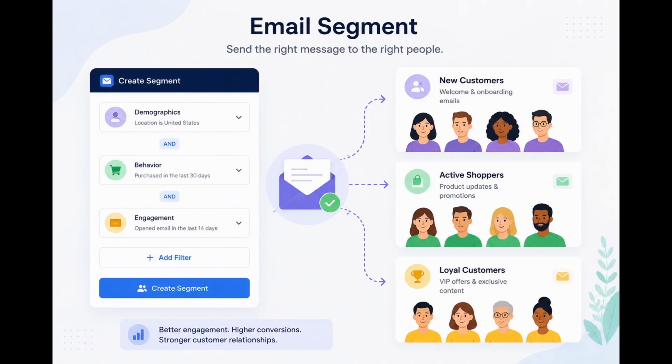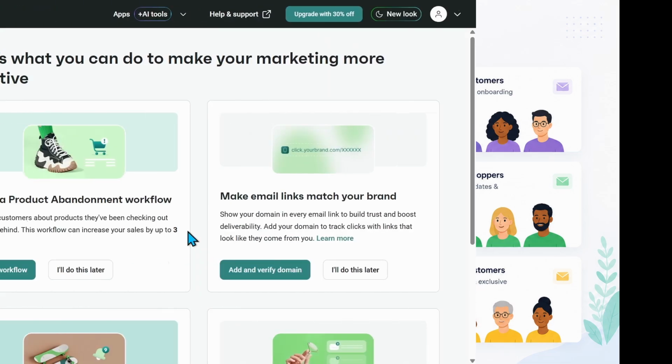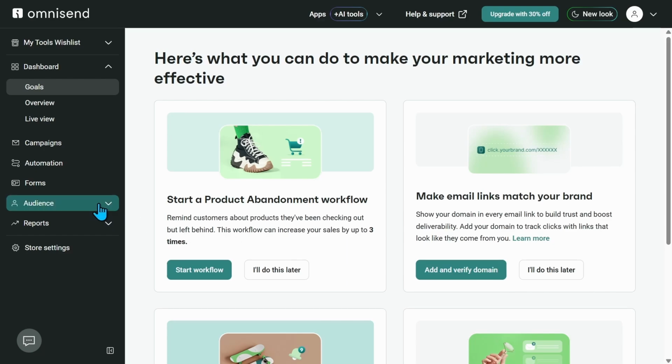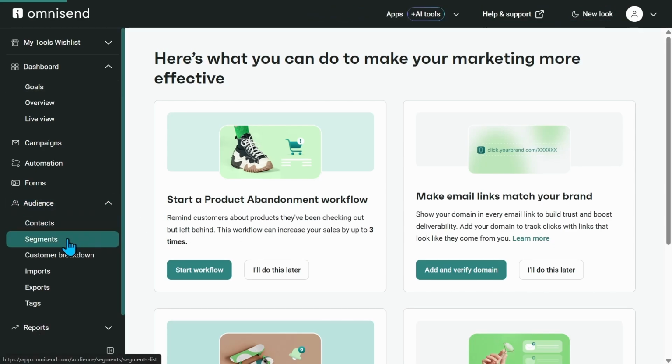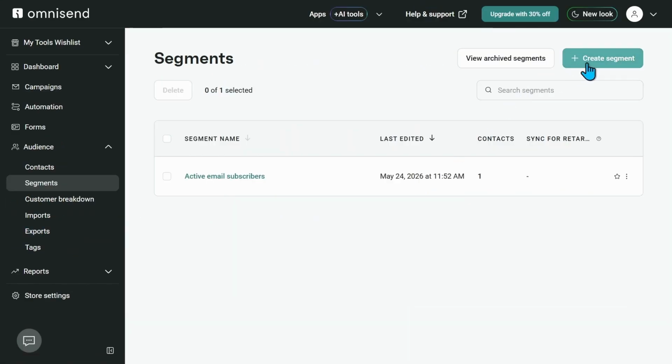Before you write your first campaign, though, let's set up segments first. A segment is just a filtered group of your contacts. Instead of blasting the same email to everyone, you send the right message to the right person. You can have the best email in the world, but if it goes to the wrong people, it does not matter. To create a segment, go to Audience in the left sidebar and click Segments, then Create Segment.